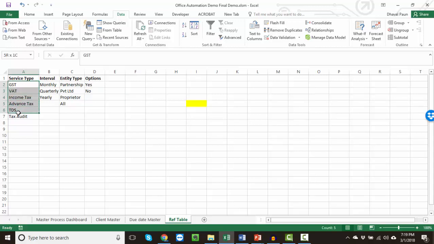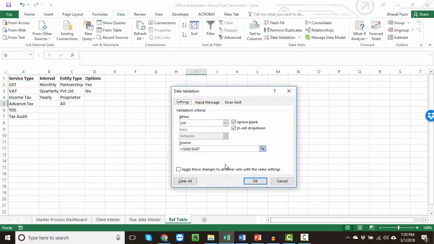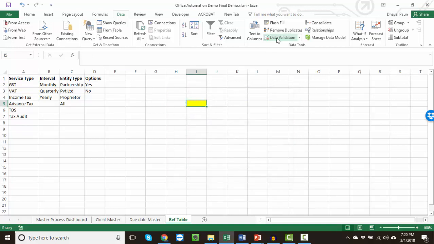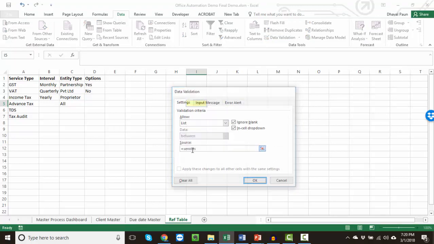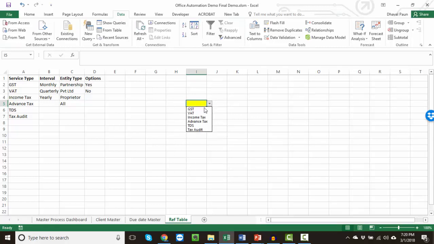Second is to give this range a name like services. So I have given the name to this range, and what I can do is I can remove the data validation first. So it's a plain cell again, and I can go again and select list and write equal to services. So Excel will understand the range I am referring to and it will show it in the drop down.